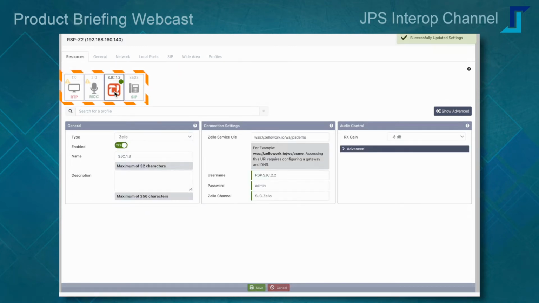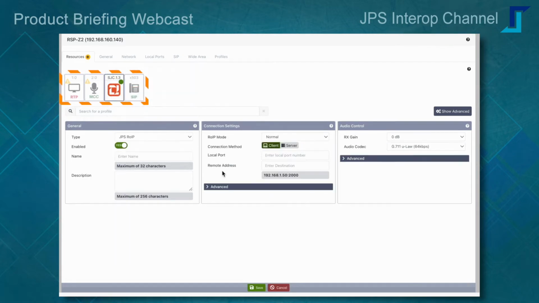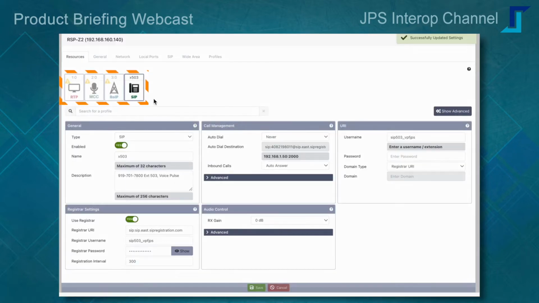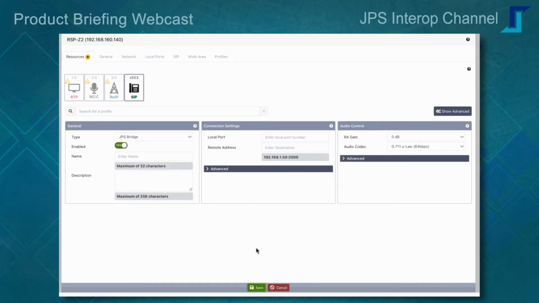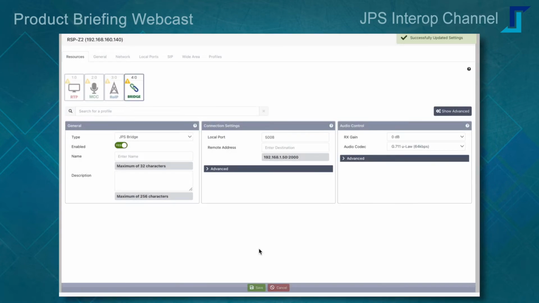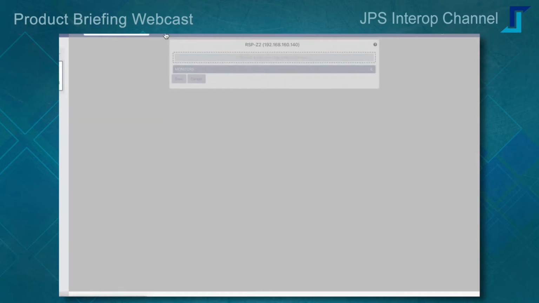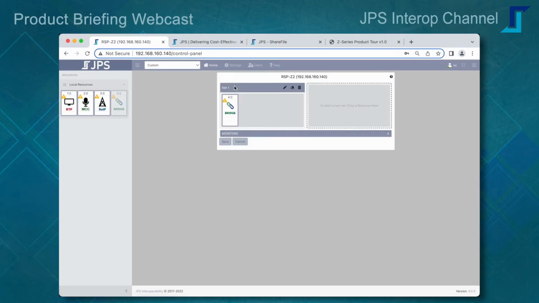I'm going to change my push-to-talk over cellular resource. Let's see. Let's do a JPS ROIP interface. And I'm going to get rid of my SIP interface, and I'm going to change that into a JPS bridge protocol. So, which is kind of unique, my configuration. So what I've done here, Carol, is pretty unique. If I go back to my home screen, I have no radio resources. And in fact, let me move all my resources into a single net.